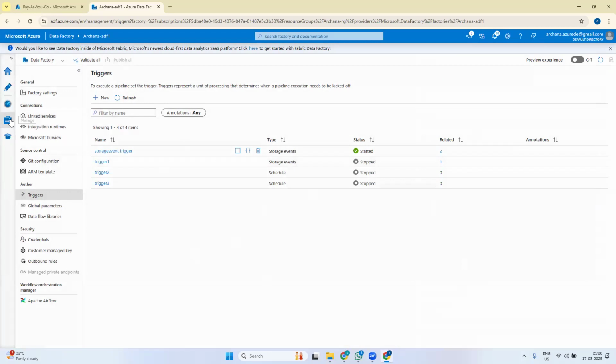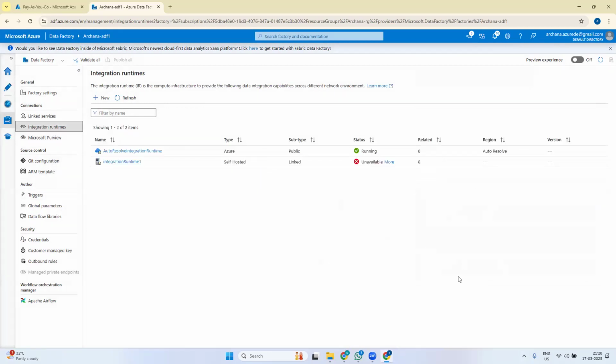And one more thing we did not discuss in detail is the integration runtimes. When I said the five most important components of Azure Data Factory, one was linked services. We've been playing with linked services.